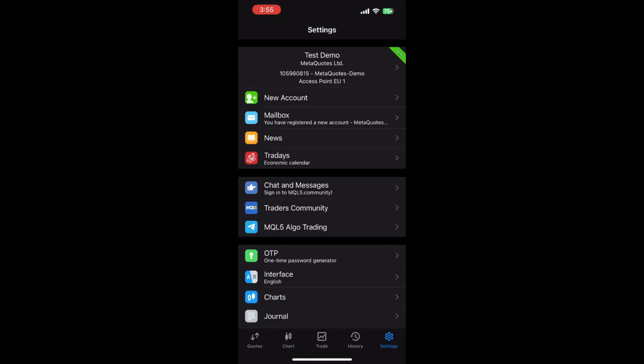If it doesn't connect, double-check the server name, login number, and whether you're using the correct live or demo password from Vantage. Hope the tutorial was helpful.